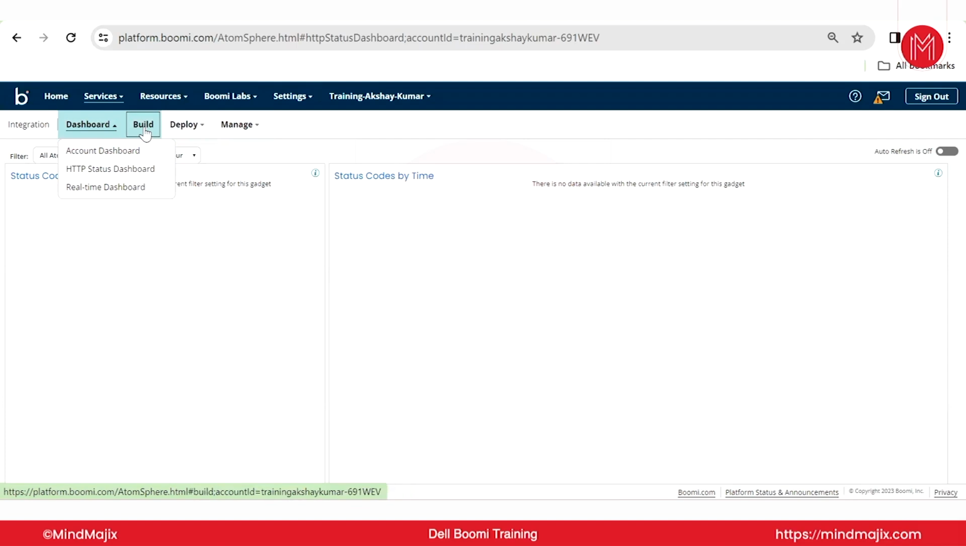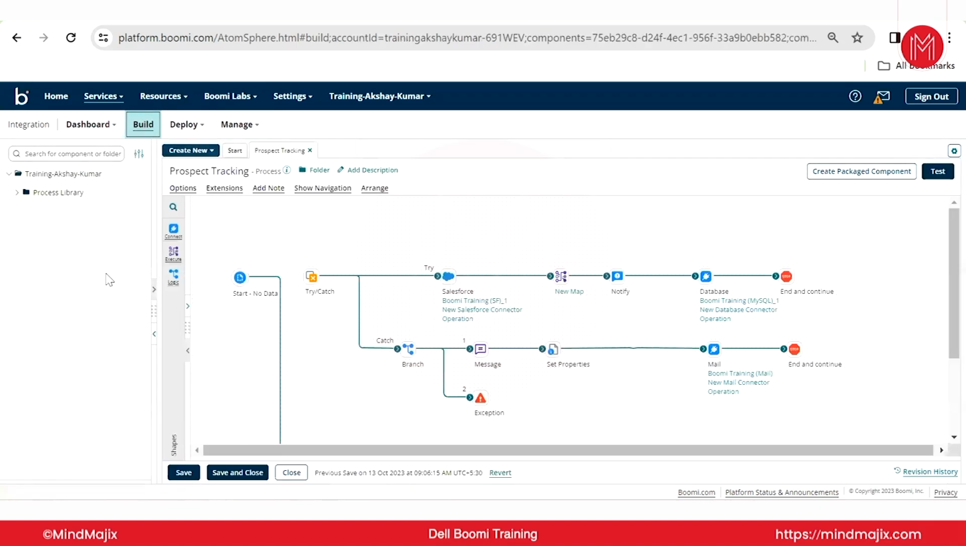Let me come to the Boomi build page. This is your build page screen, where you can see different items. I wanted to show you what these options are and what they are called. First, the left side area of the Boomi build page is called Component Explorer, where you can find all your reusable components.